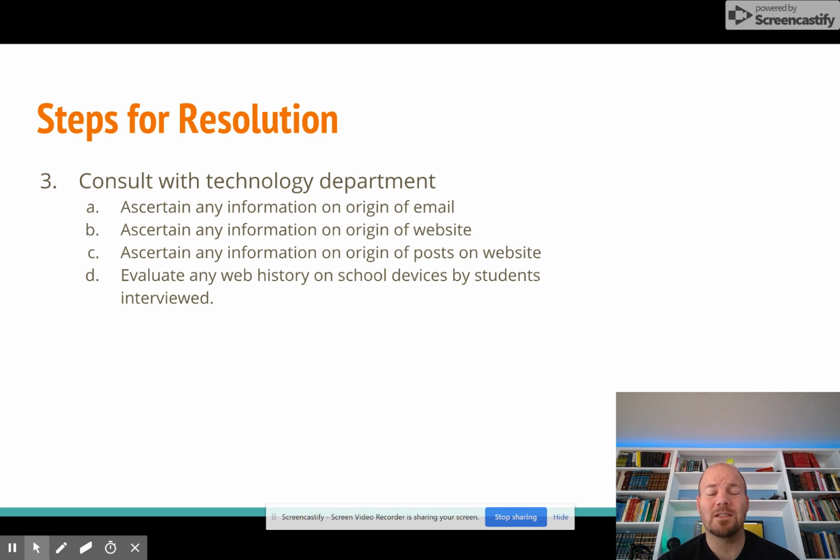Third, consult with the technology department. Were they able to identify the origin of the email, the origin of the website? Were they able to identify the post on the website specifically? So not just the website or the email, but the people that actually posted comments. Do they know who it was? Do they know when those were done? And so on and so forth.